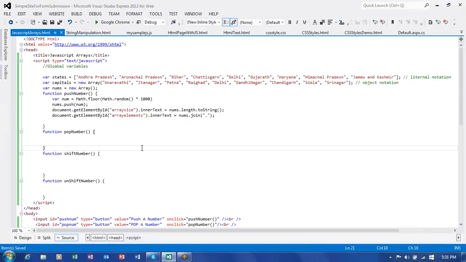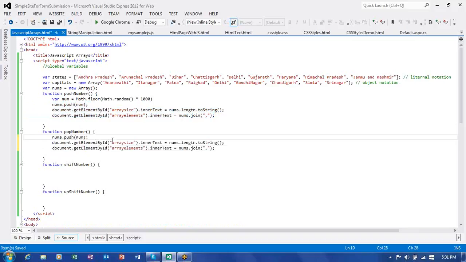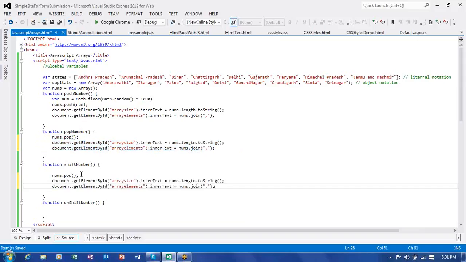Now let us try to look at this. Same thing we do. We can copy and paste it here. Instead of using push, let us go with pop here. Similarly, we can do it with shift also. When we shift, what happens? See. Now nums dot shift it is.